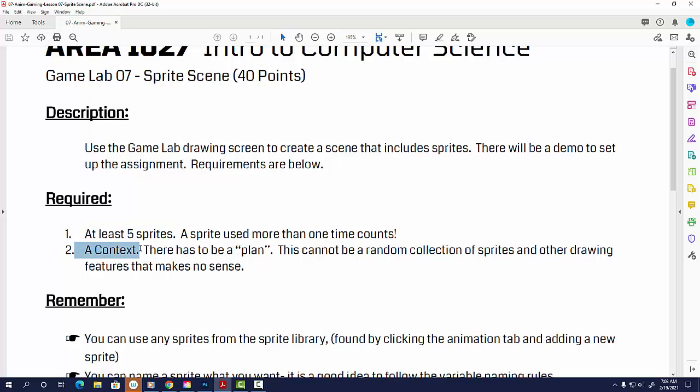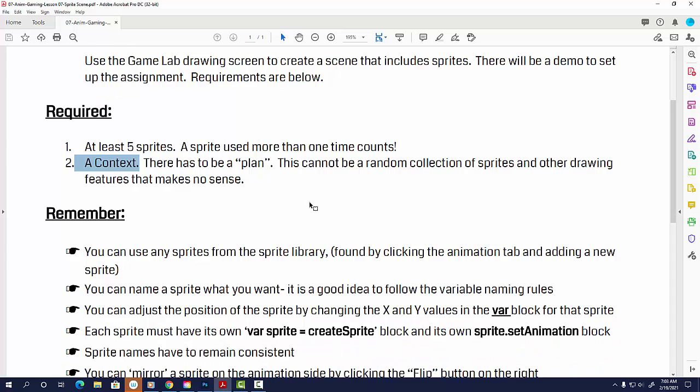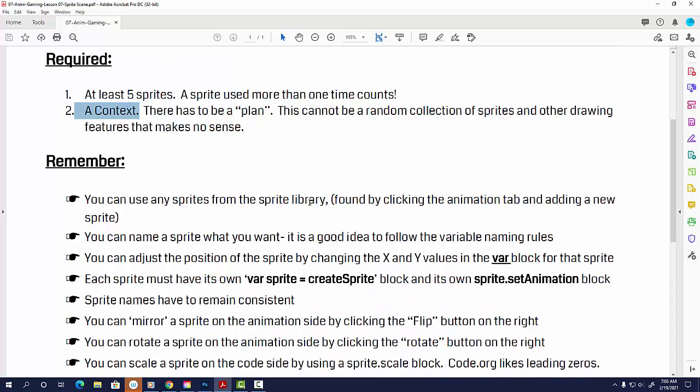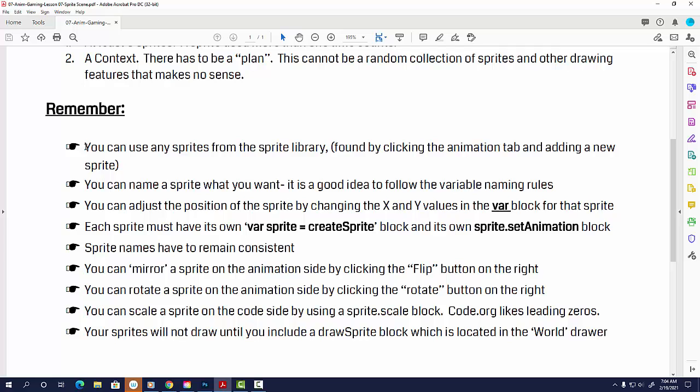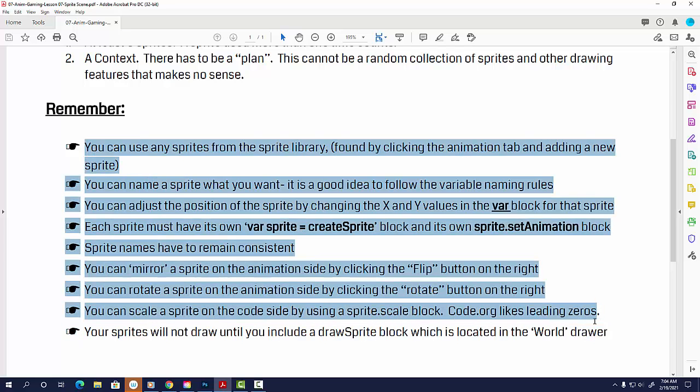There also has to be a context. I don't want just a random collection of sprites on the screen, and if you're thinking, well, I don't know what a sprite is, you've just got to keep watching, you'll see. And so it can't just be a random collection of sprites on the screen. You've got to come up with a plan. And I don't think you'll have too hard of a time doing that once you see the things you have available. I've got some tips here, but I'm not going to read those.